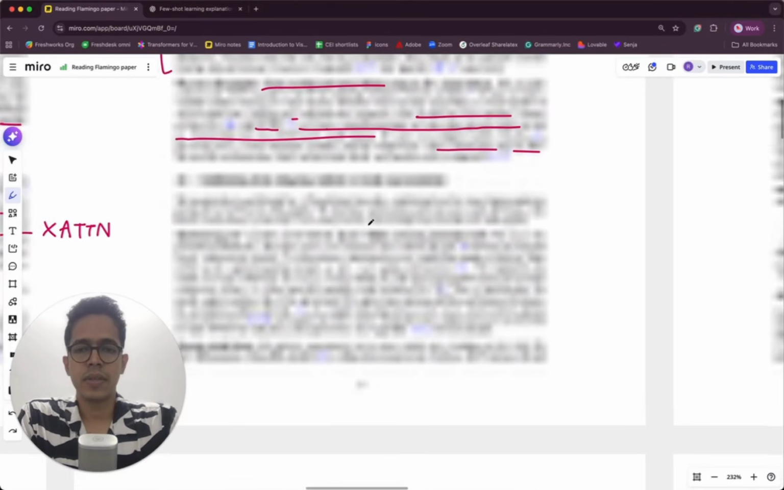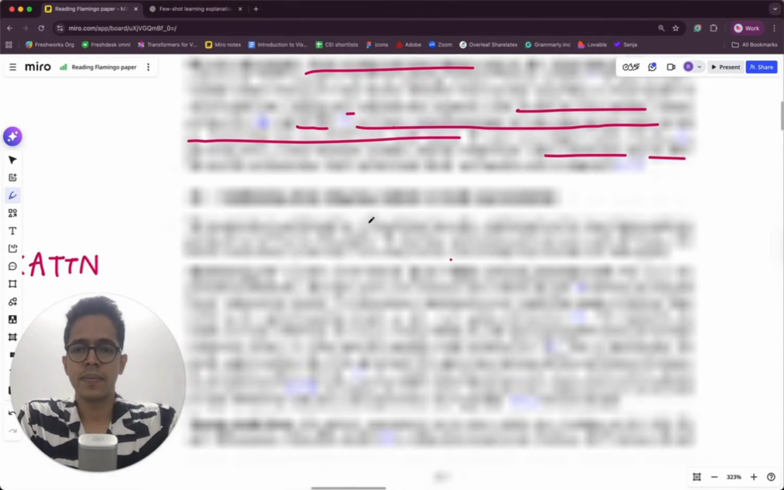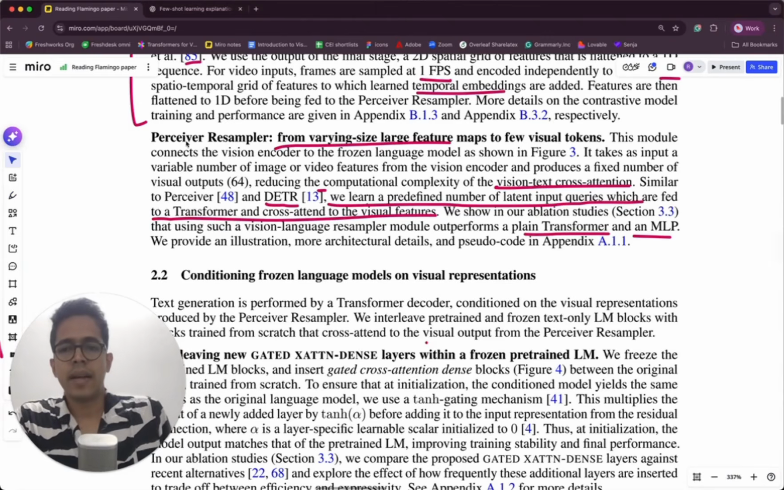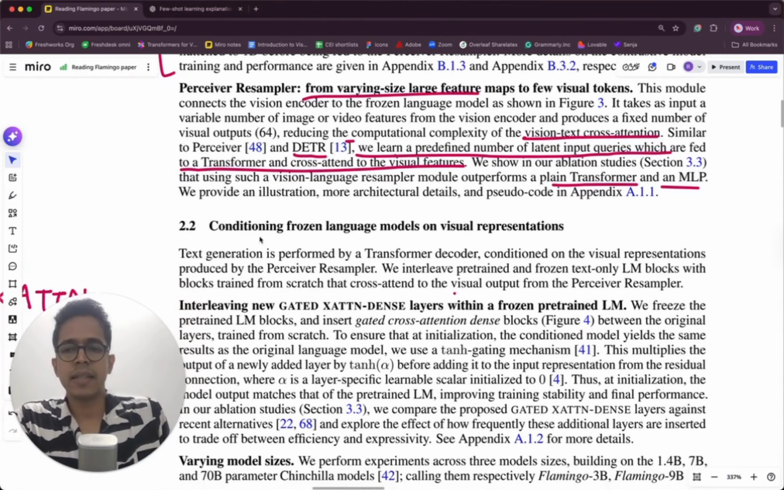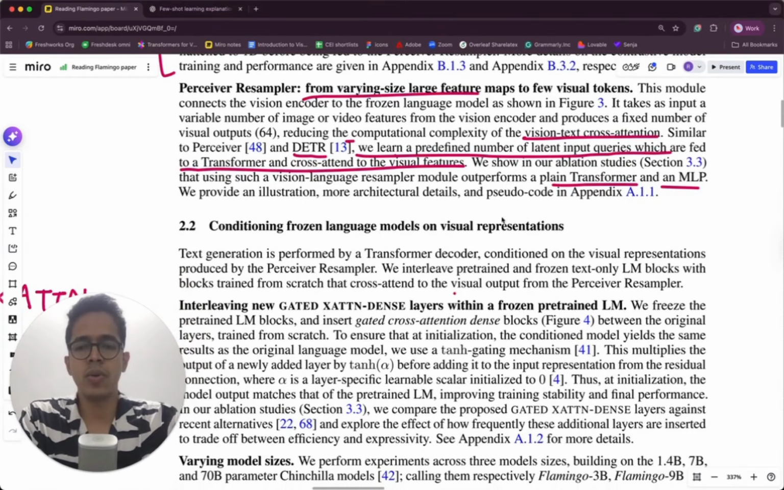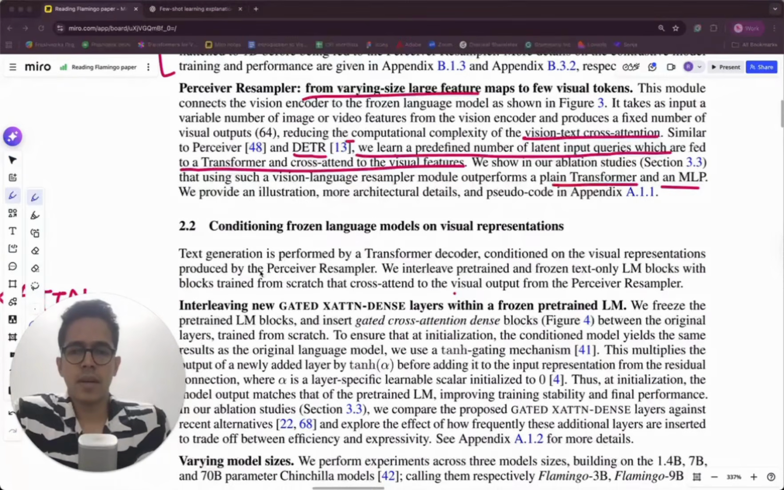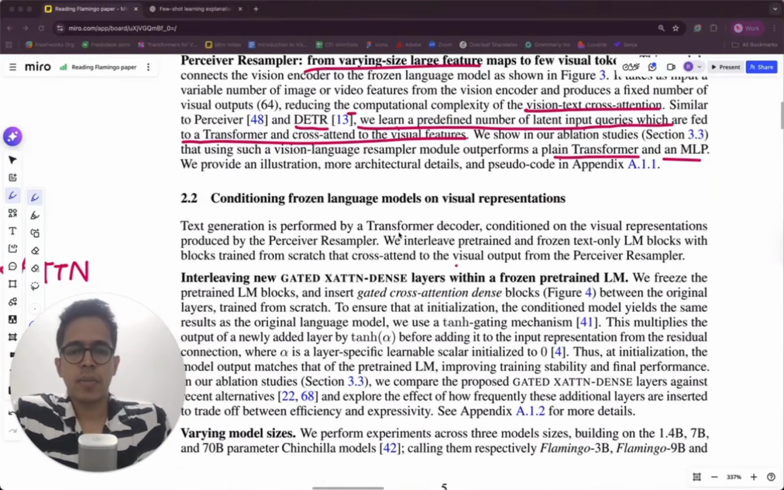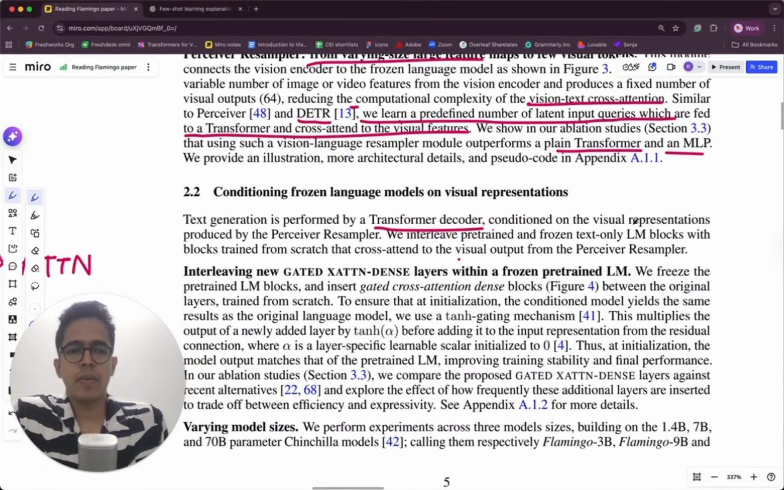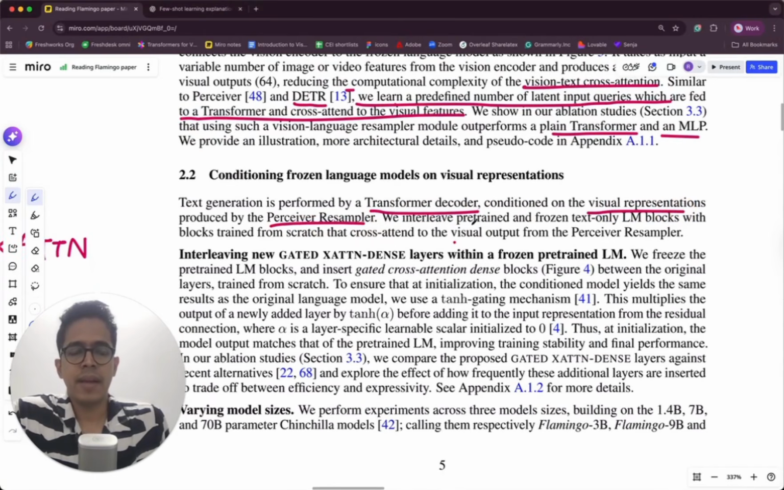So we left off somewhere here. So that is the perceiver resampler. The next section is conditioning frozen language models on visual representations. So let's move on to section 2.2. Text generation is performed by a transformer decoder conditioned on visual representations produced by the perceiver resampler. We interleave pre-trained and frozen text-only language model blocks with blocks trained from scratch that cross-attend to visual output.